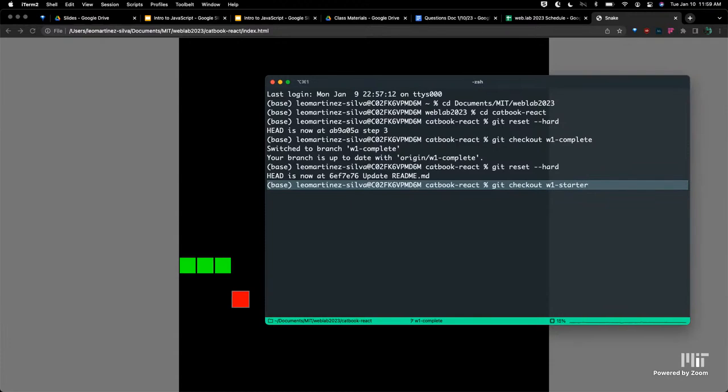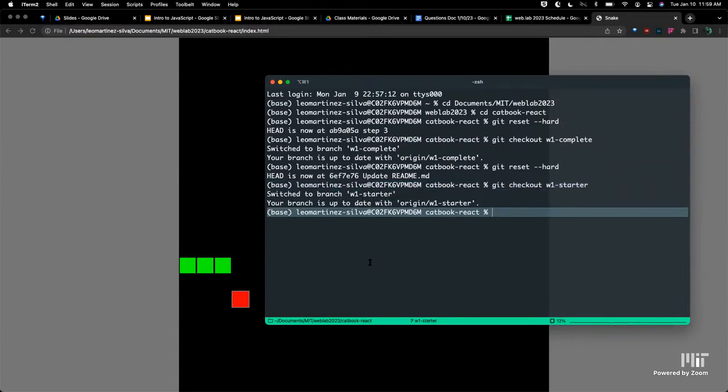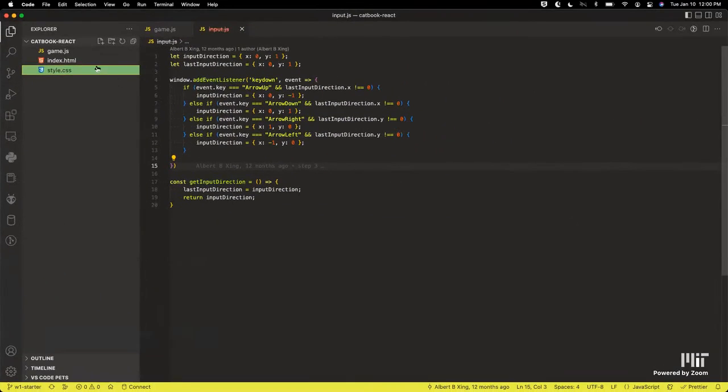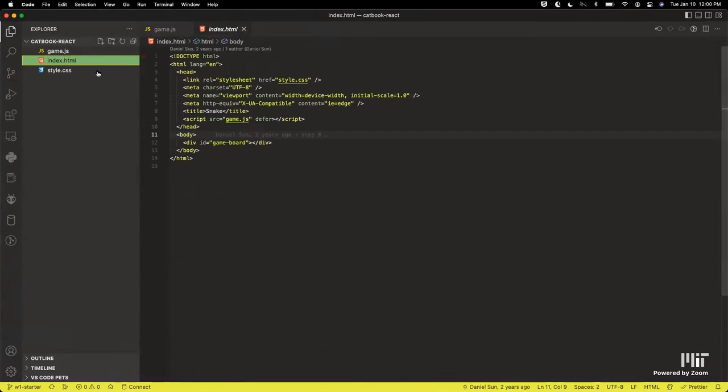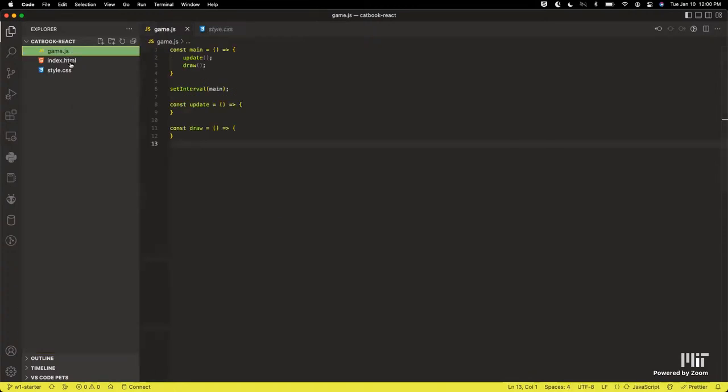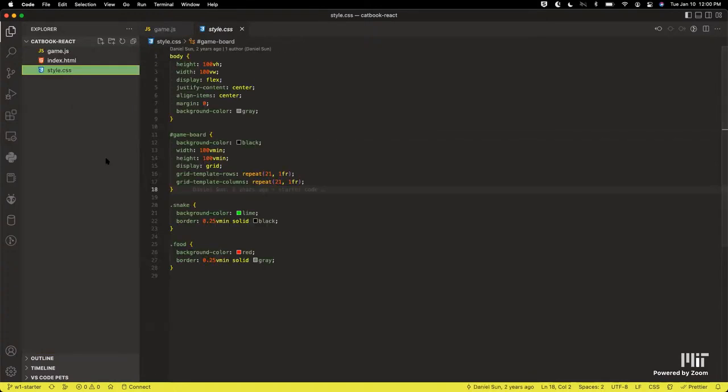This is going to be the first step for today. We're just going to start with the basics for this project. Cool. So once we have checked out the correct branch, we can go ahead and open up VS Code. If you're on the right branch, workshop 1 starter, you should only have 3 files inside of Catbook React. You have game.js, index.html, and style.css.